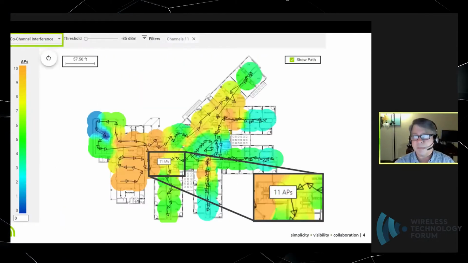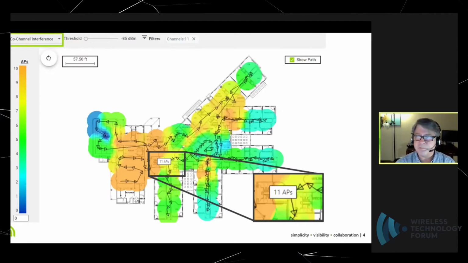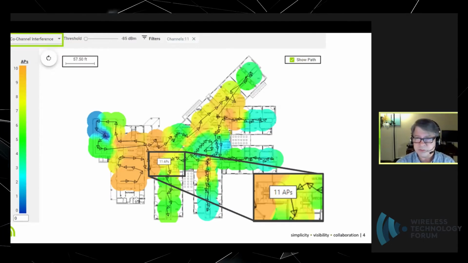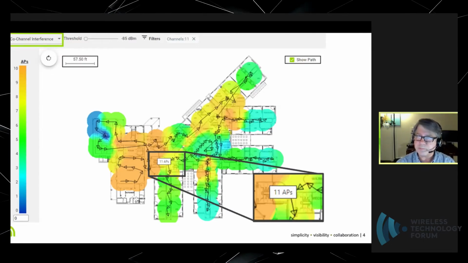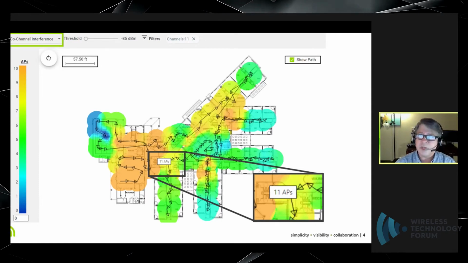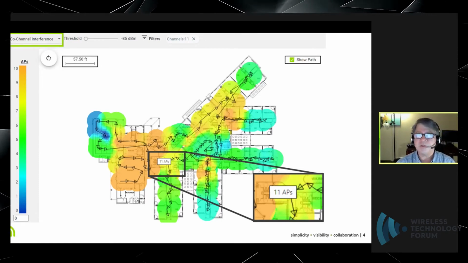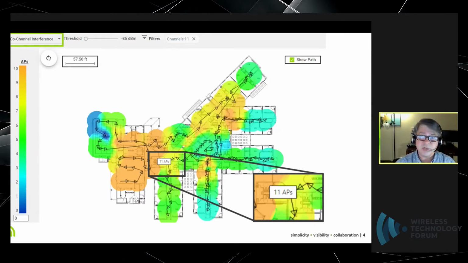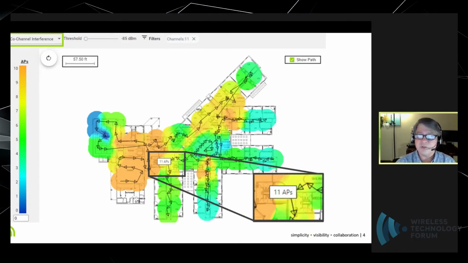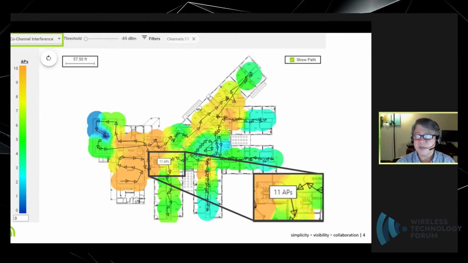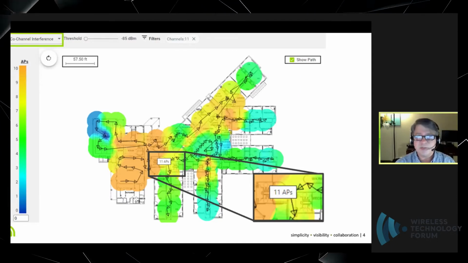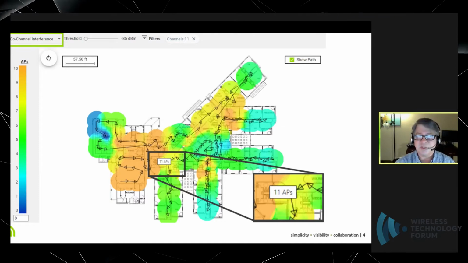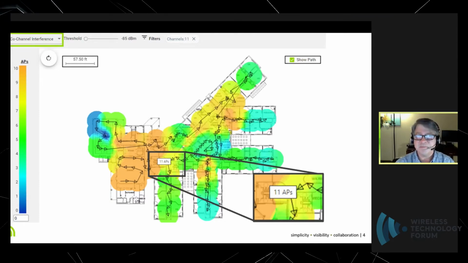If you haven't seen AirMapper, I'll show you a live demo here in just a minute, but as an example, here's a live survey that was done not too long ago at a school where we're showing co-channel interference. You can see the drop-downs at the top that allow you to select the different types of heat maps, different kinds of filters, and the thresholds that you can set. In this case, it seems like they're a little excessive on the number of APs that they've got on that channel.